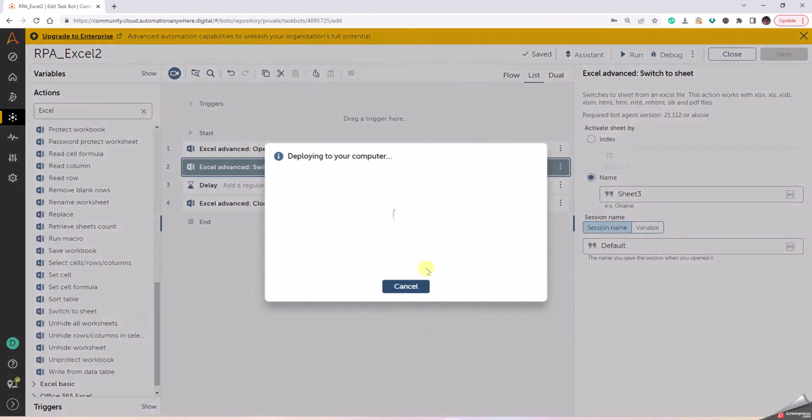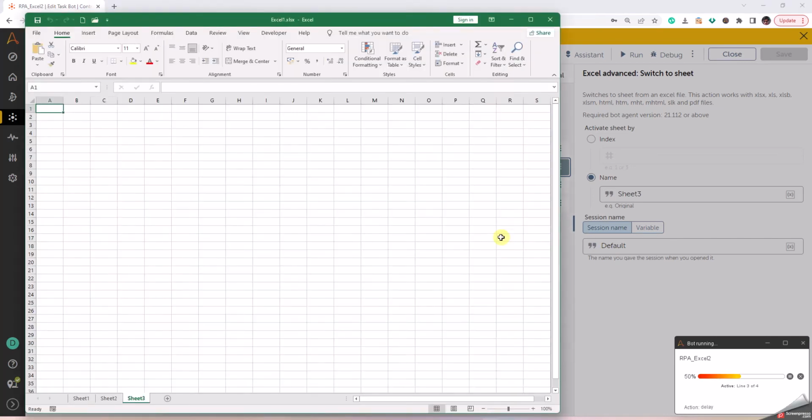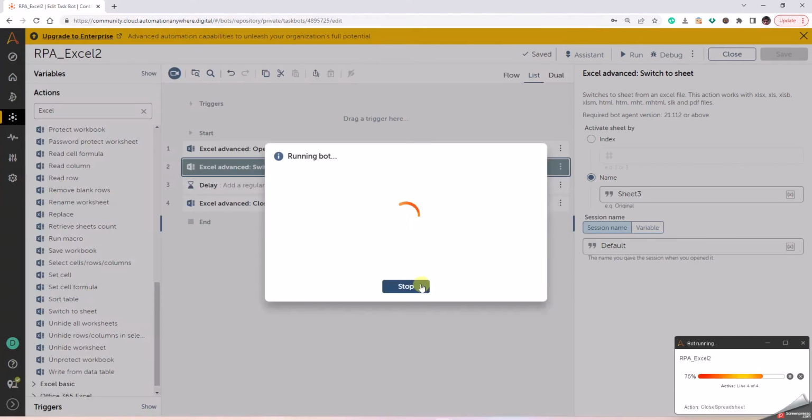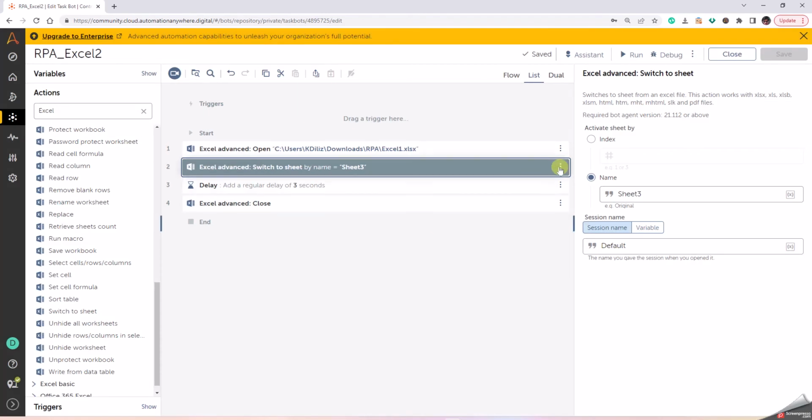As soon as we run the bot, we see that the Excel opens from sheet 1 and then jumps to sheet 3. This is again one of the important actions for Excel. It's on sheet 1, it jumped to sheet 3. It's going to close the file now. Okay, so that is how we can use the switch to sheet. Let me disable this action for now and let's go to the next one.